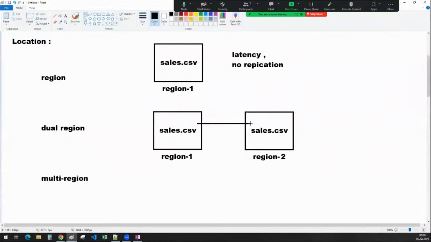What is the advantage, sir? If region 1 failover happens, or if region 1 crashes, your data will be available all the time. Your data will be available from region 2 too. So this is the advantage. This is what I am calling replication.